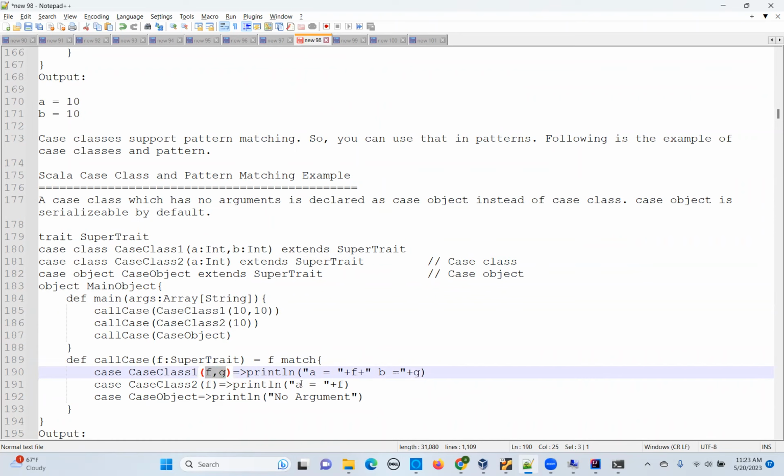If you have one parameter, you print one. If you don't have anything, you don't print anything. So you are passing two parameters, one parameter, or no parameter. Based on the number of parameters and which class it is, it calls that particular case, and then it executes this println statement.